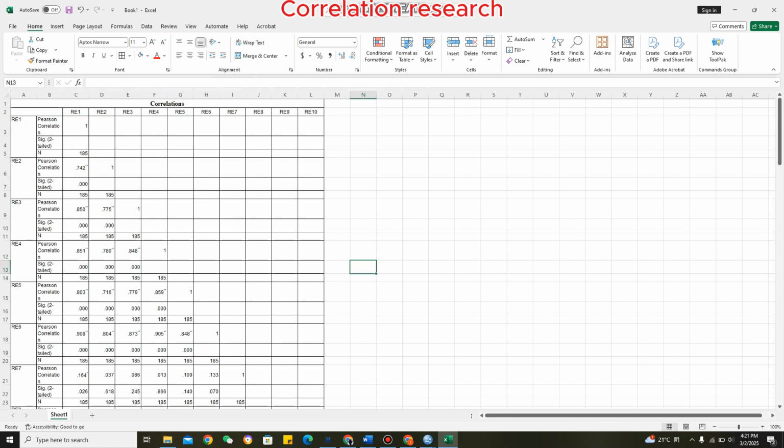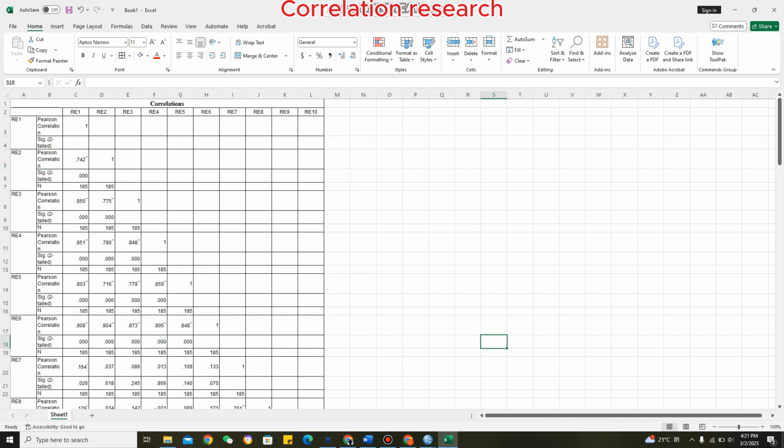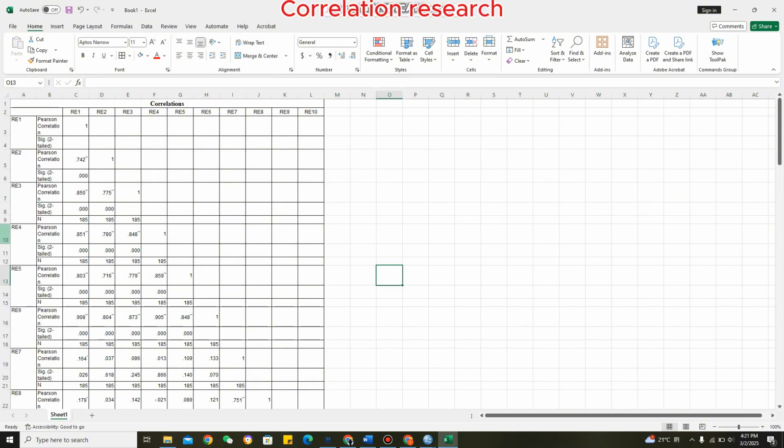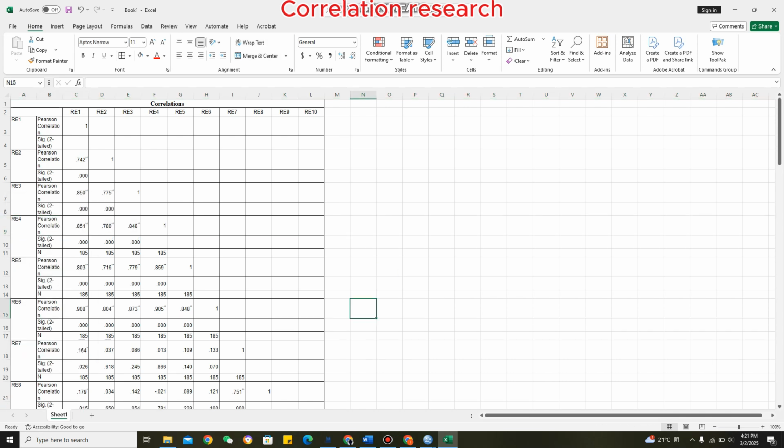Good. So now we can delete the number of respondents, which is showing 185, from the matrix because that place is not necessary. In case you want to present this matrix in your research or in your paper that you want to publish, there's no need showing that part.